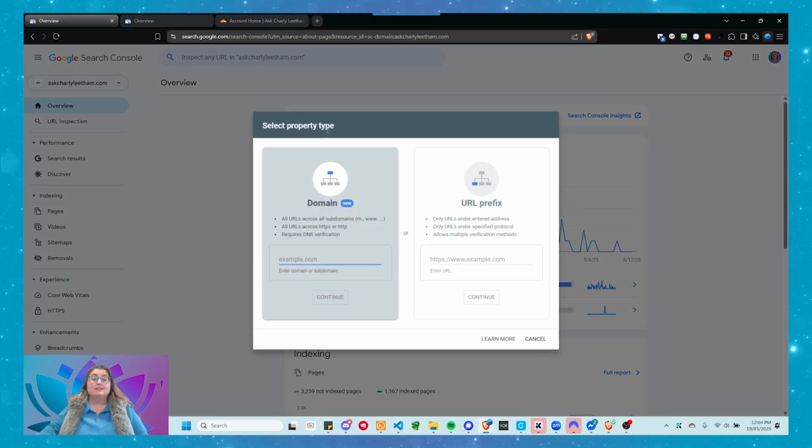That pops up a property type. You can choose a domain account, or you can choose a URL prefix. If you want to do your whole domain, which is what we're going to be doing today, I'd suggest doing a domain name. If you only want to look at URLs under a specific entered address, use URL prefix. Honestly, you want to use the domain manager to start with. Here, we're going to put in the domain we want to manage.